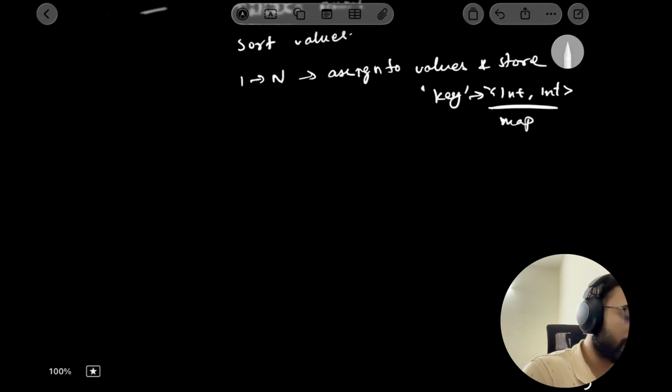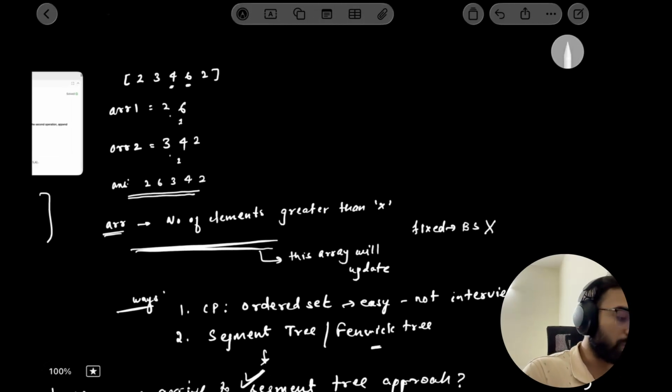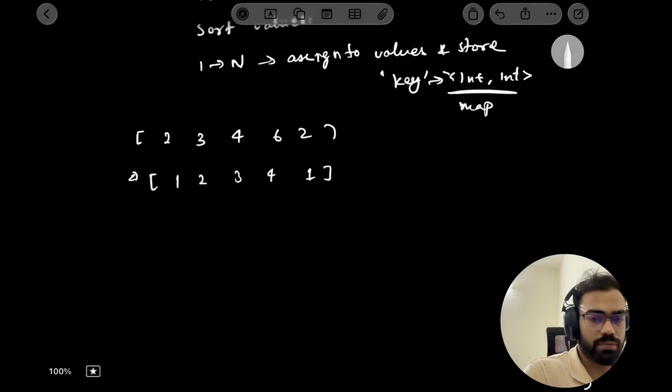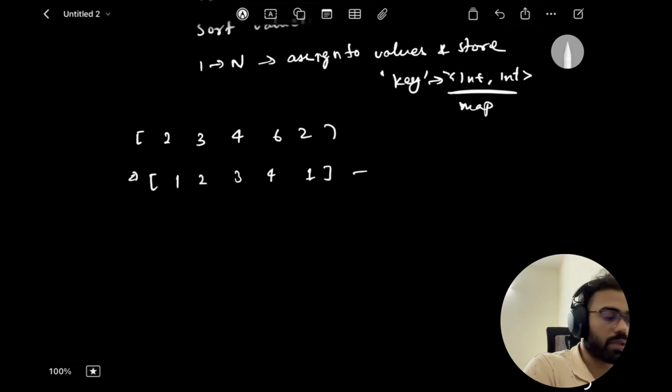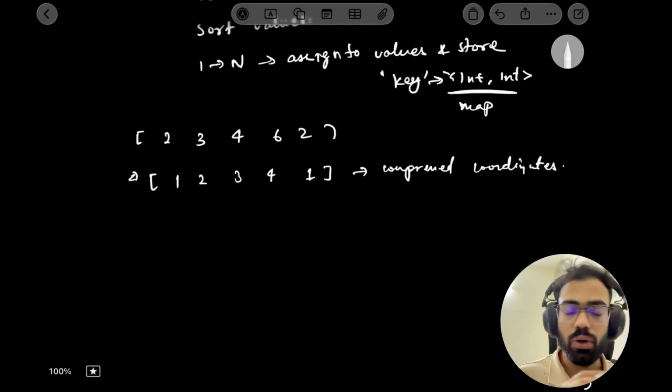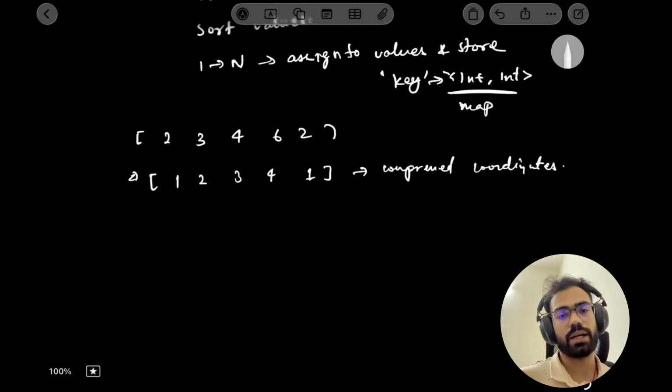Now once this is done, we took the example of 2 3 4 6 2. Can I write it as 1 2 3 4 1? Now this becomes our new compressed coordinates, or you can say the new numbers, because we don't care about the number, we only care about how many numbers are greater than it. And even if we compress them, that remains the same, right? The relative order is still the same because we assigned them in ascending order, basically. So if a number is bigger, it will get a bigger id. If it's smaller, it gets a smaller id.